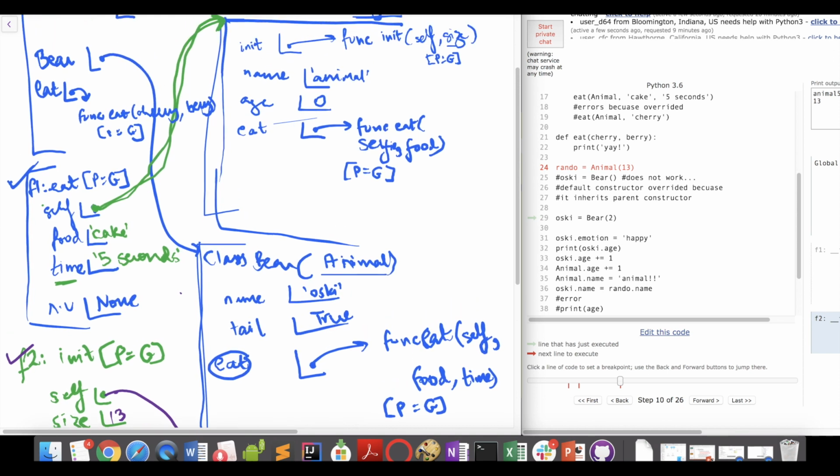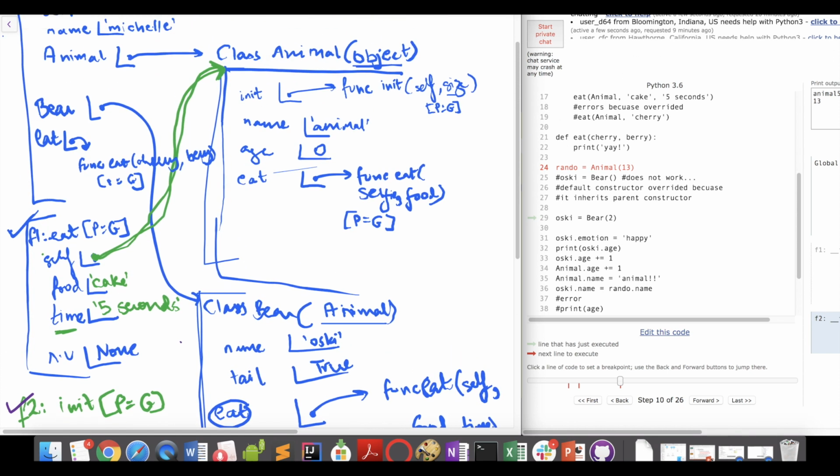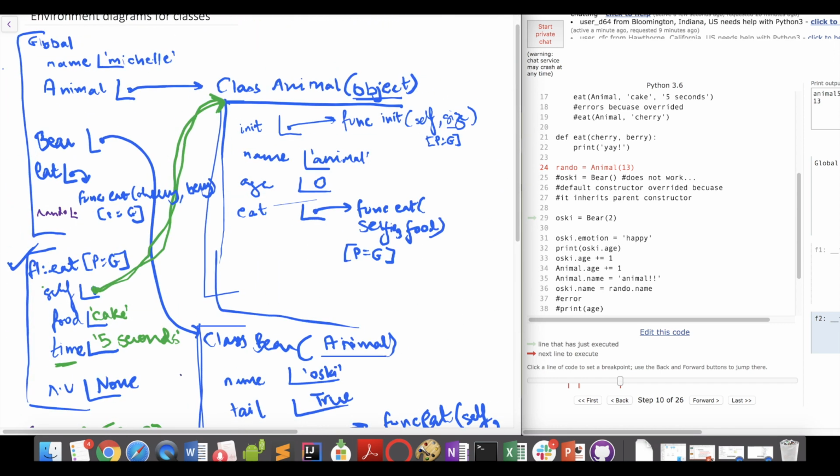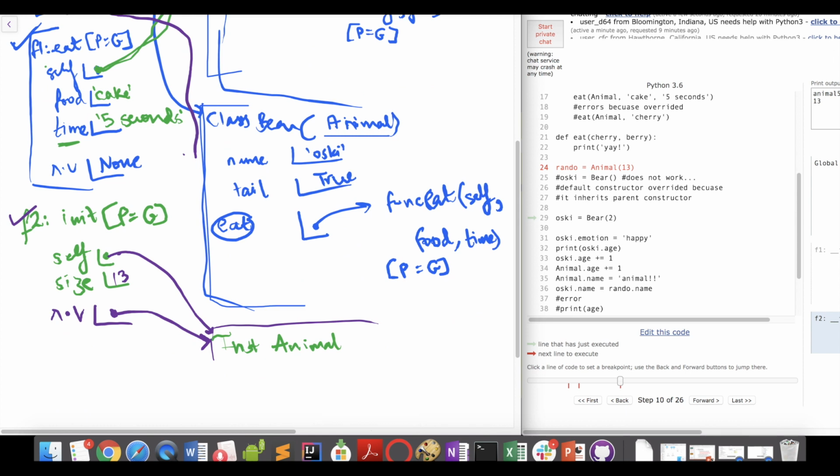And we have this return value being assigned to the variable rando in the global frame. So I'm going to have rando over here, and rando points to the animal instance. Okay, this is going to look a little messy, but hopefully you can follow along. So it's going to point all the way down there to this animal instance. Great. So that's rando now.